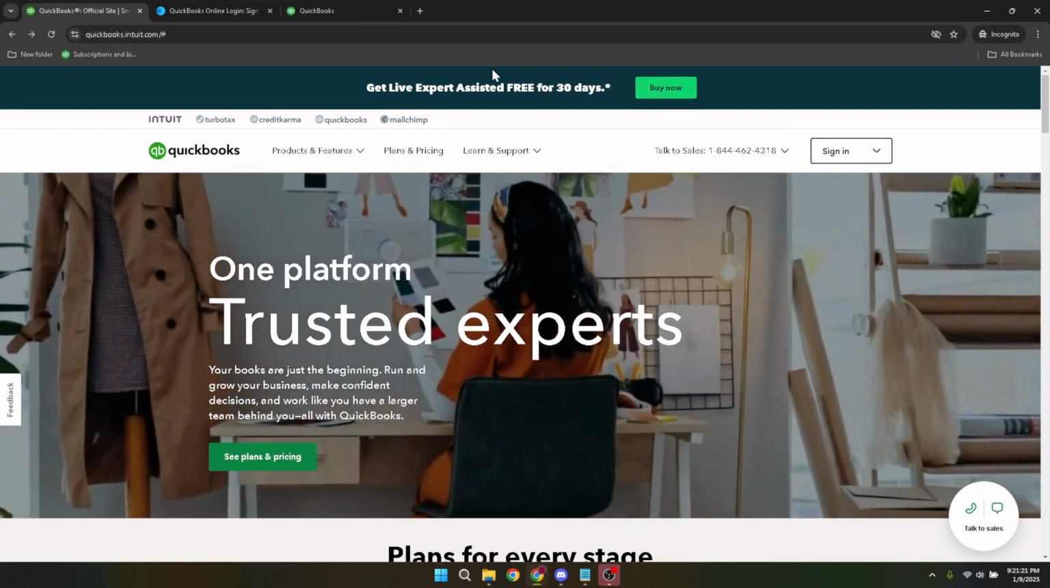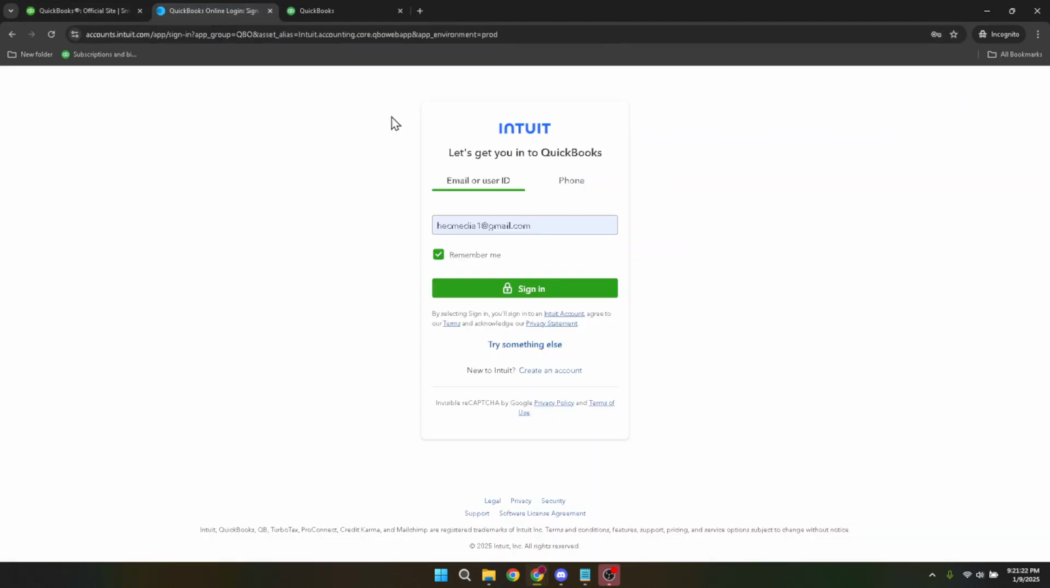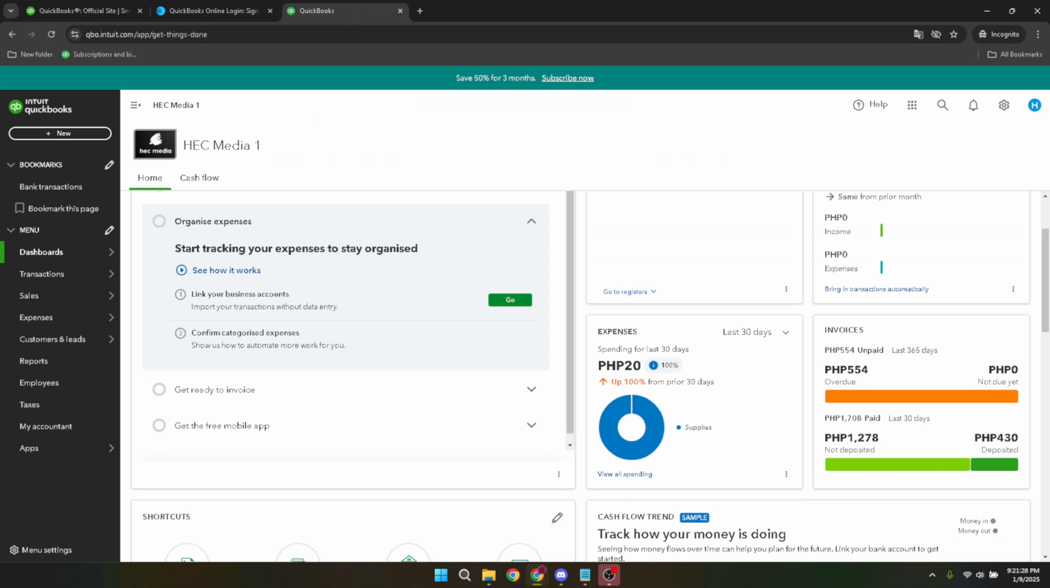Here, you'll want to enter your email and password that's associated with your QuickBooks account. It's important to ensure these are entered correctly to avoid any frustrating login errors. Once you've entered your information, go ahead and click on the sign in button. A good practice here is to ensure your browser is set to remember your login credentials if you frequently access QuickBooks for convenience.